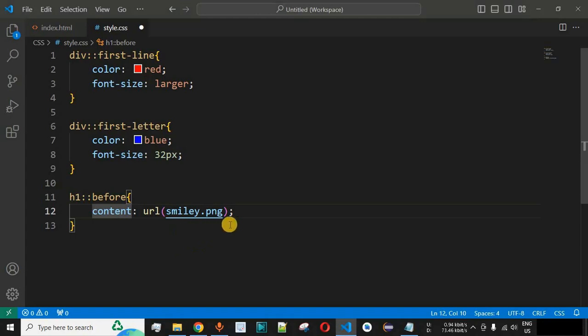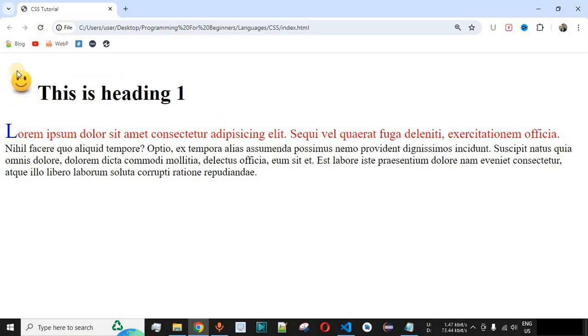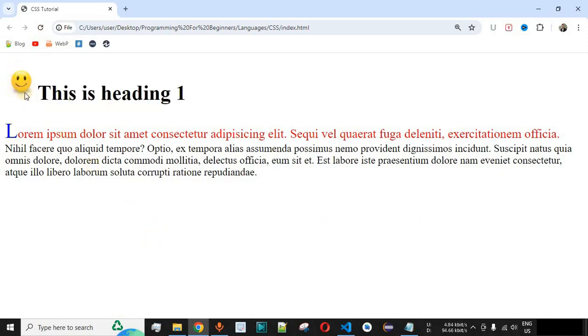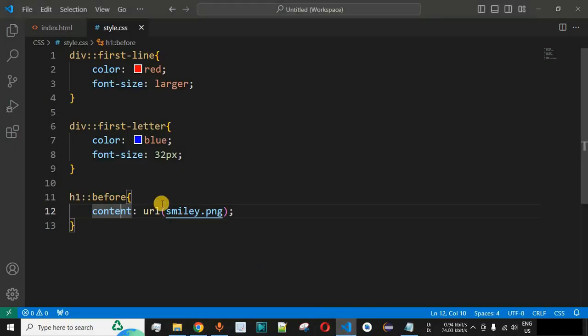So guys, let me just save this file now, that is the style.css file, and let me just reload this page once again on the browser. So as you can see, this is the smiley emoji that is getting displayed just before the heading that we have defined over here. Now guys, in order to display this emoji after the heading over here, that is, this is heading 1. So what we can do is, simply instead of using the before pseudo element, we can use the after pseudo element. So guys, what we can do is, simply inside the style.css file over here, instead of having before, we will have after in this case.